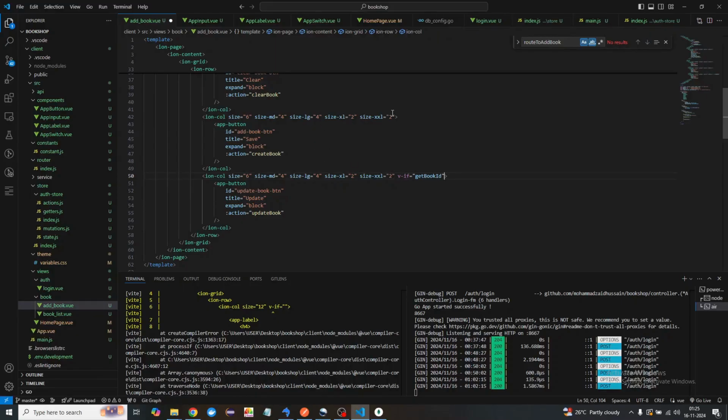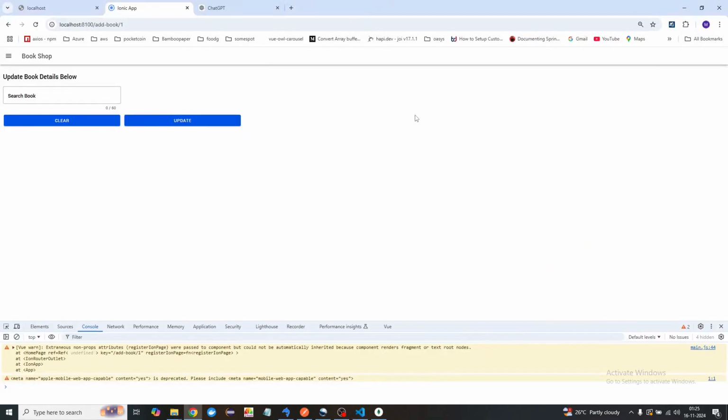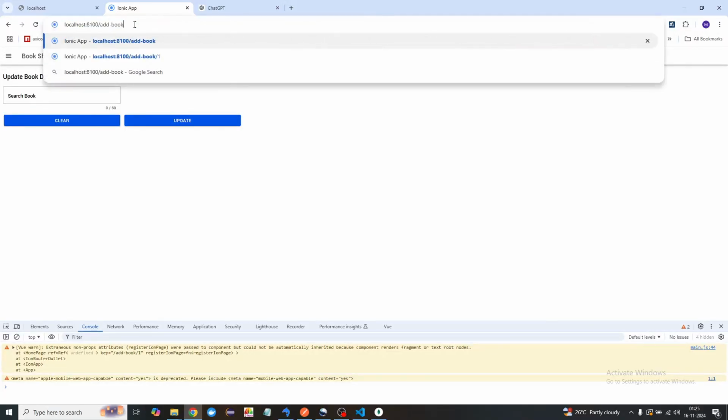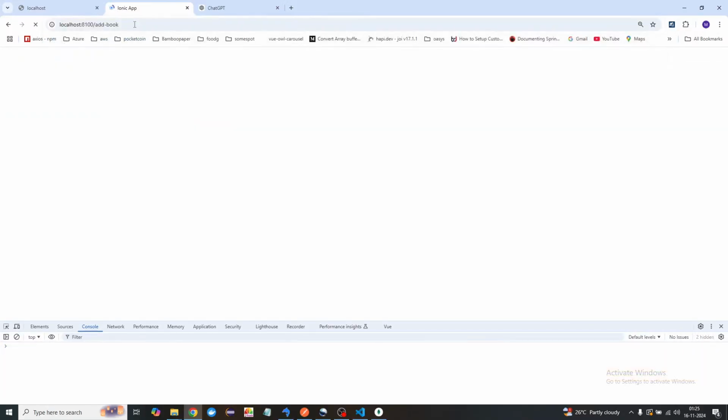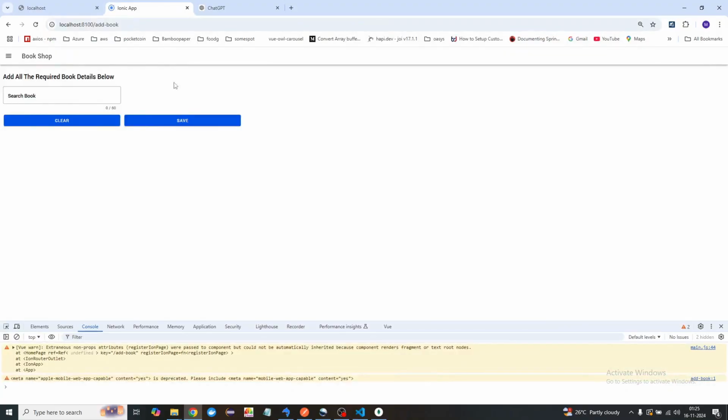And in this column I'm just going to put not. Let me save it, go back to the UI. You can see we have the update button. But as soon as I remove this ID and press enter, you will see the save button. That's what the expectation was, right?